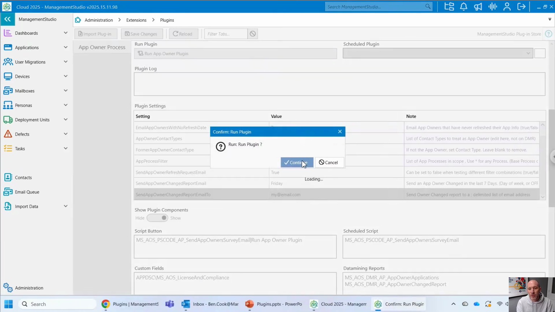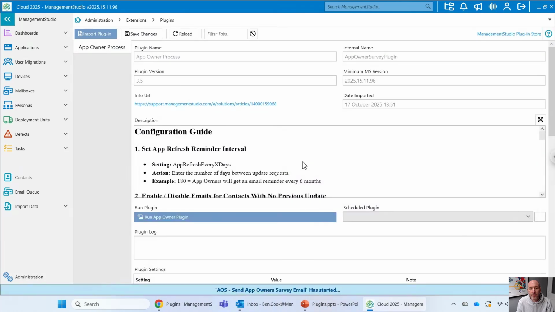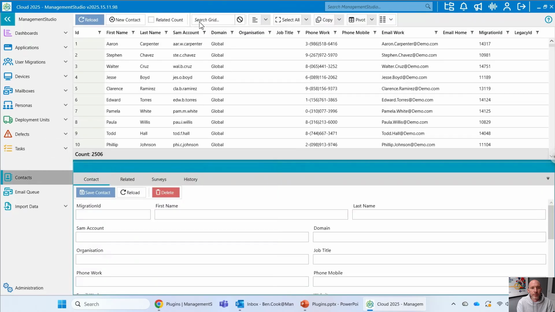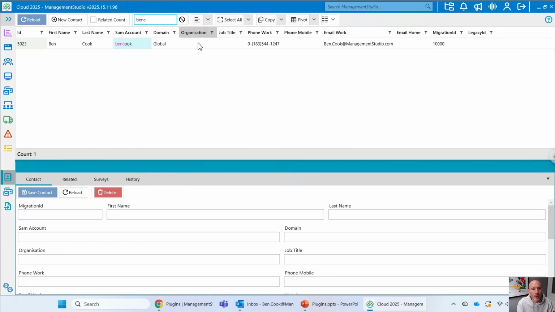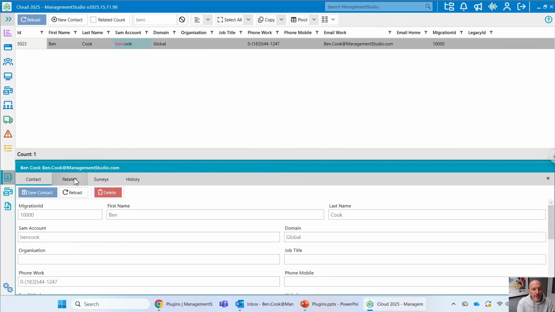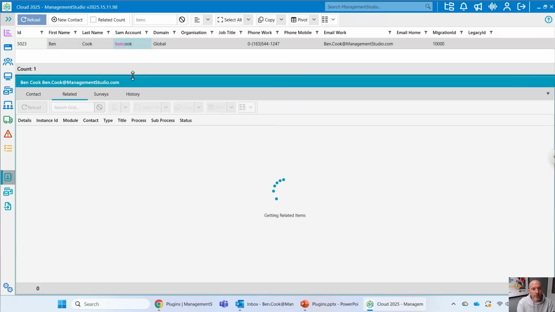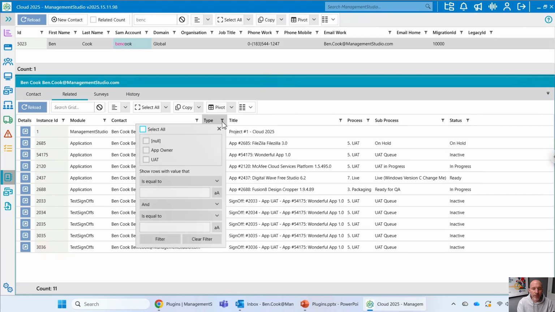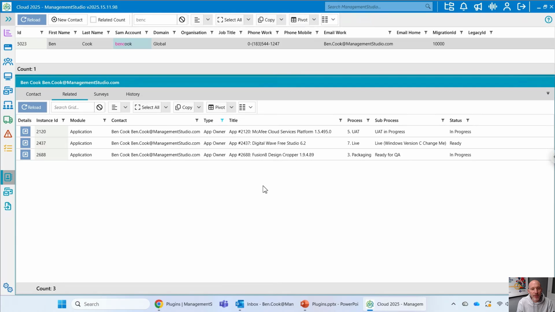Normally this would be running on a schedule, so we'd recommend that this is running once a day. We have to wait a moment for this to run. Whilst that's running, let's take a look and see if I'm the application owner for any particular apps. So if I come into contacts and find my user record, that is me, and I can use this related tab here to show any applications where I am the owner, and I'm just going to filter that on App Owner. So we can see that today I'm the application owner for 3 different applications.